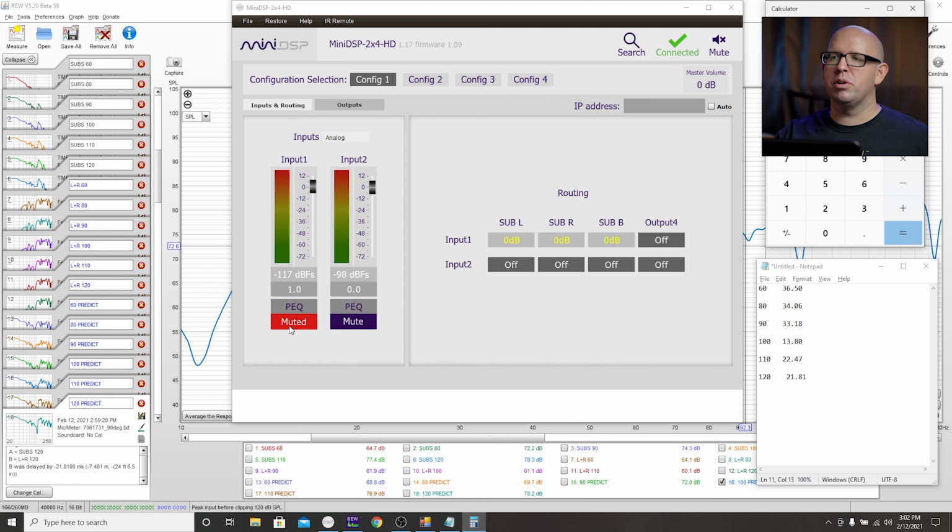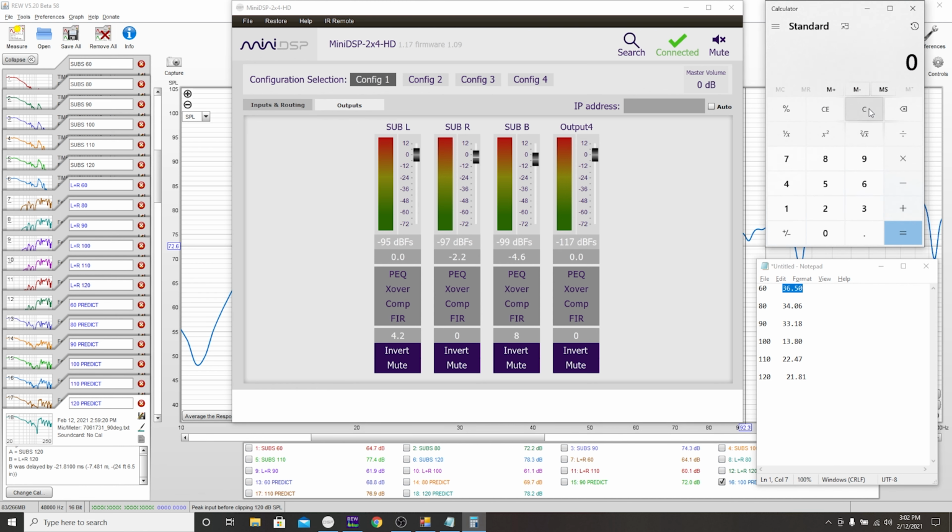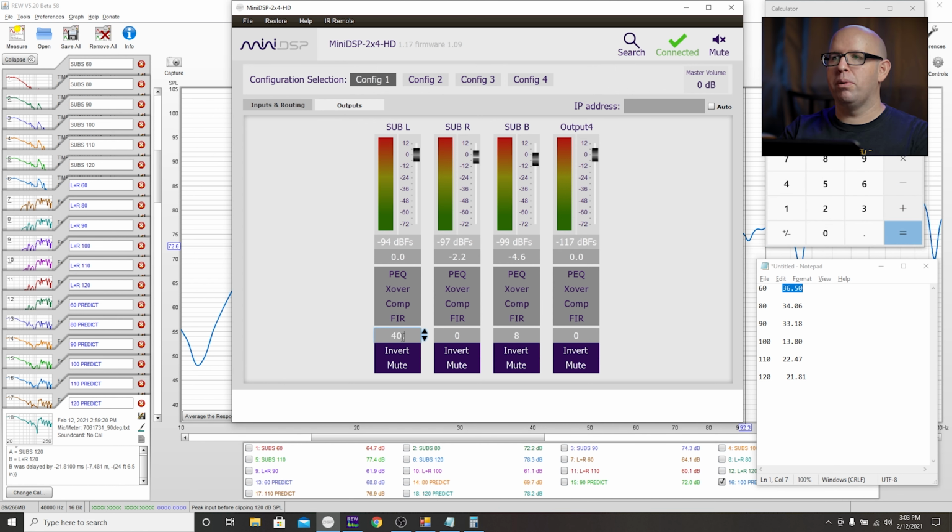First of all, in the miniDSP, make sure we unmute this, because we don't want to mute these at all. Then under outputs, we want to take this number here and apply it to all of our subwoofers. If we already have a millisecond delay in there, we want to add this number on top of what's already in there. So for instance, 4.2, we'd add 4.2 and 36.5 together, so we'd get 40.7. If you have some really weird numbers, you can paste this with Control V into the calculator, add 4.2, and it'll get you the same thing. Again, I'm just doing that as an example. So basically we'll put in 40.7 here.